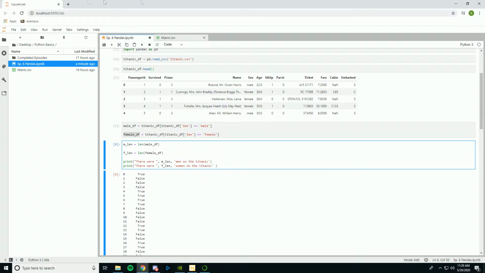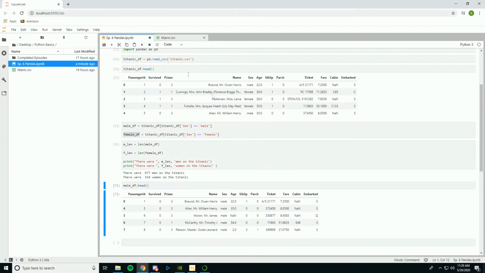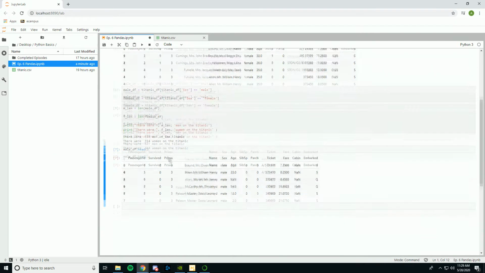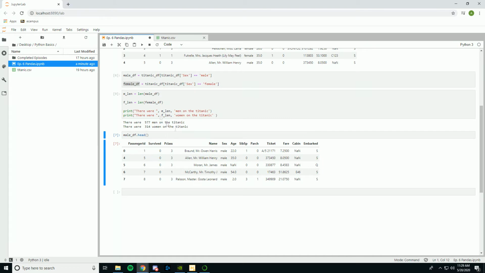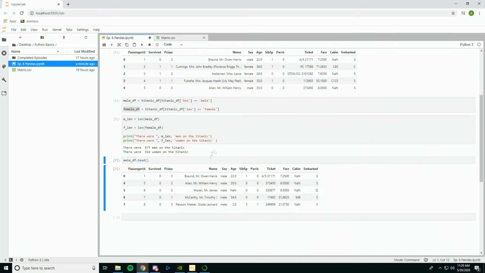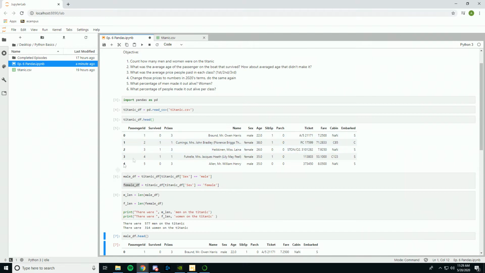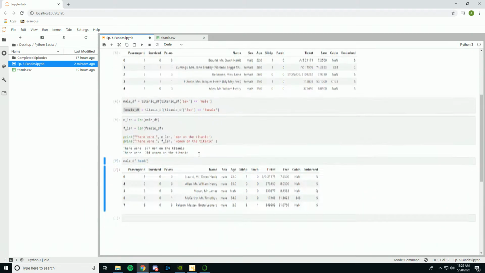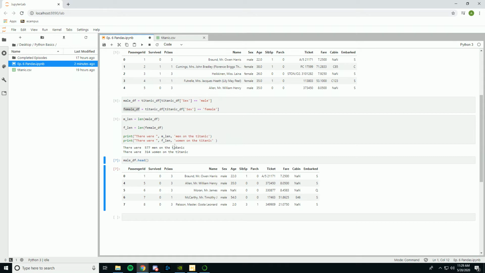Alrighty, so if we run this guy, you'll see there were 577 men on the Titanic and only 314 women on the Titanic. Interesting. I wonder what makes up for that. I'm assuming a lot of the men were with women, so maybe this accounts for children. Maybe there's just a lot of men, children, I guess boys on the Titanic, or maybe some guys were on business trips. Who knows?